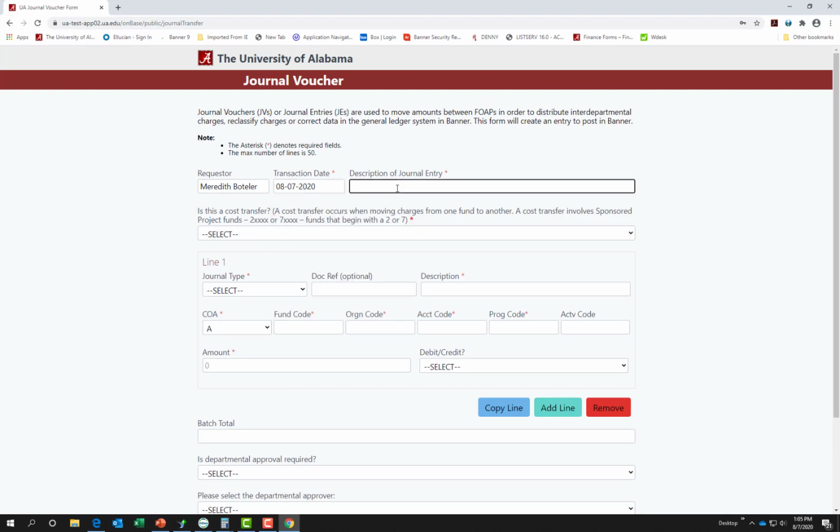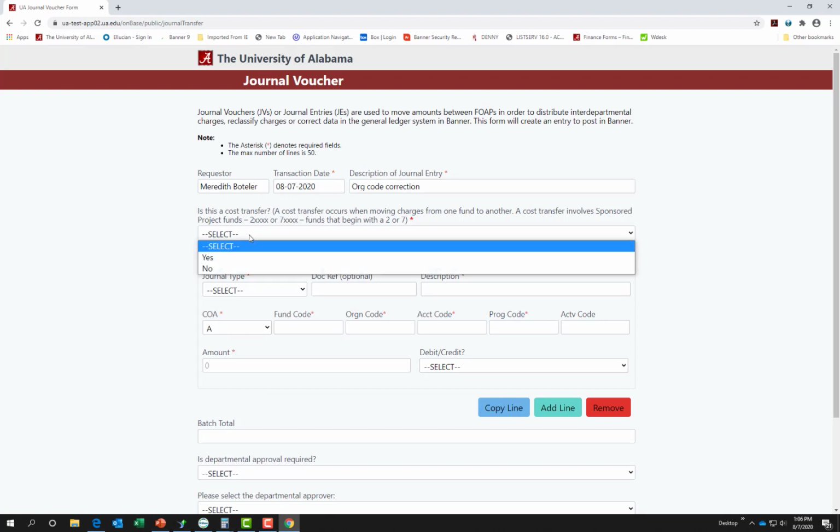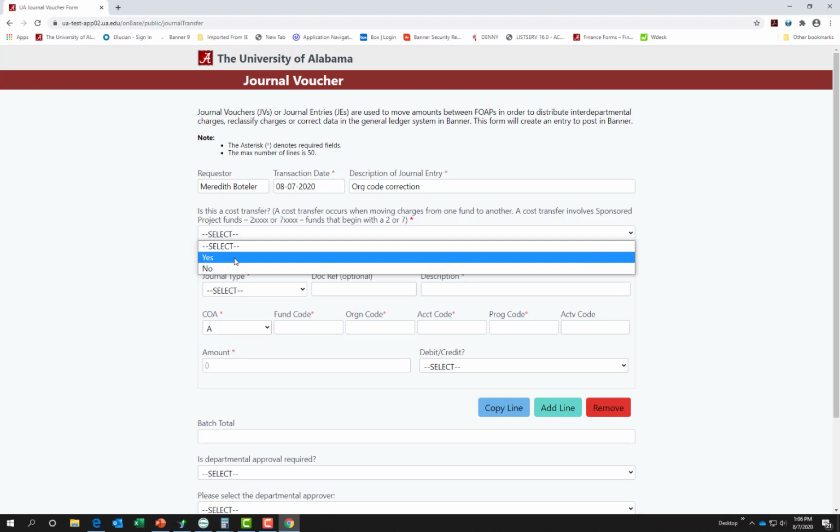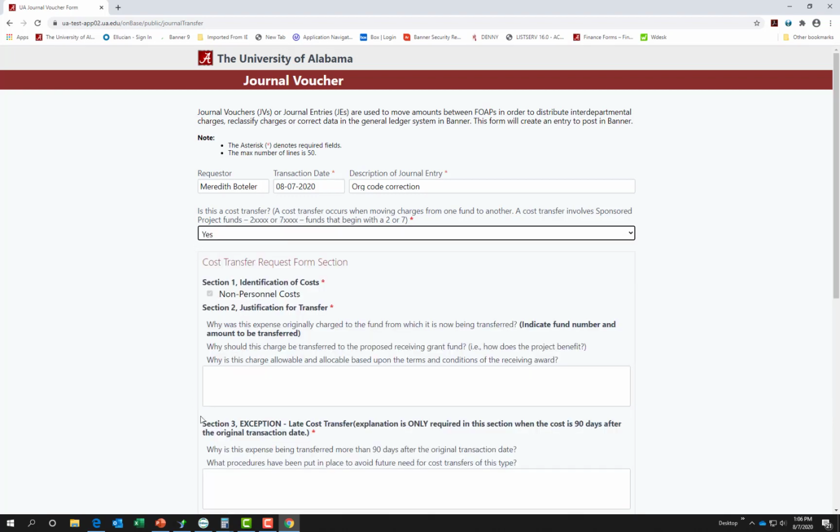Enter a general description of the entry, for example, org code correction. Then there is a series of questions about cost transfers. Cost transfers should only involve funds that start with a 2 or a 7. If you answer yes to "Is this a cost transfer?" other questions will become available similar to the cost transfer request form.